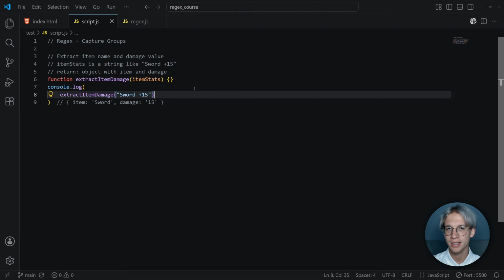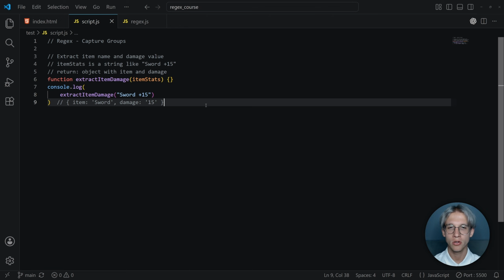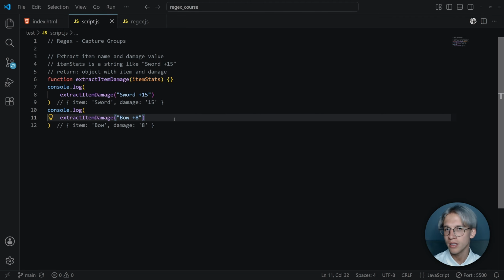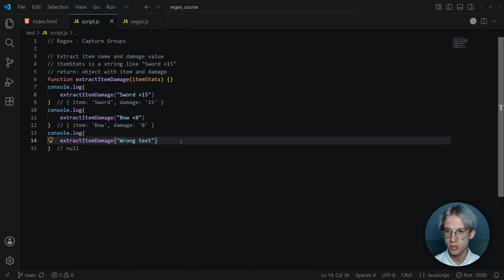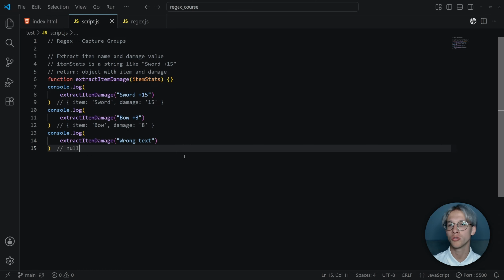And this is the first example input, so it contains sword plus 15. And in this case, your function should return an object with two key value pairs. So item, which is equal to sword, and damage, which is equal to 15. The second example is very similar. So we have bow plus 8. And now you can see that we just changed the values inside of this object, but we still have two key value pairs. And then in the third input, we have wrong text. So our regex pattern should validate that this input is invalid, and then our function should return null.